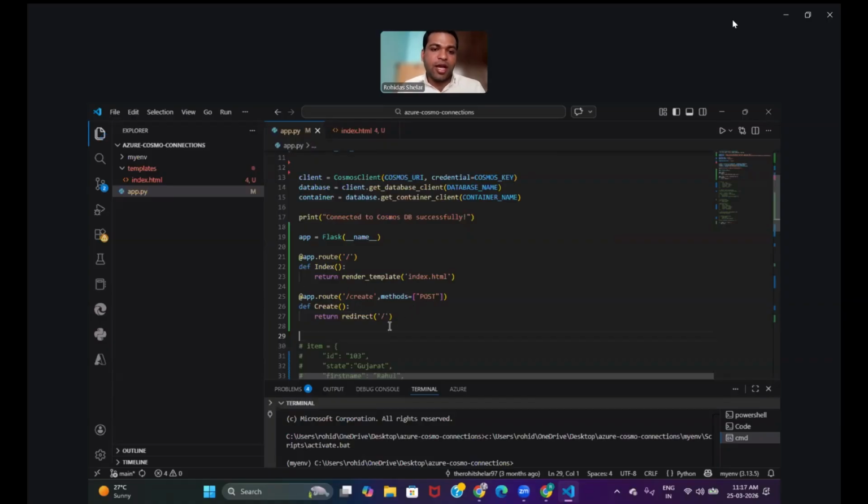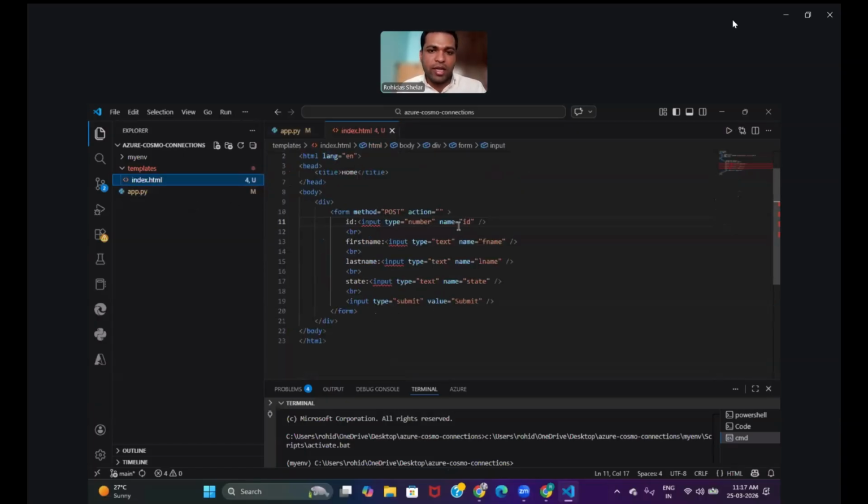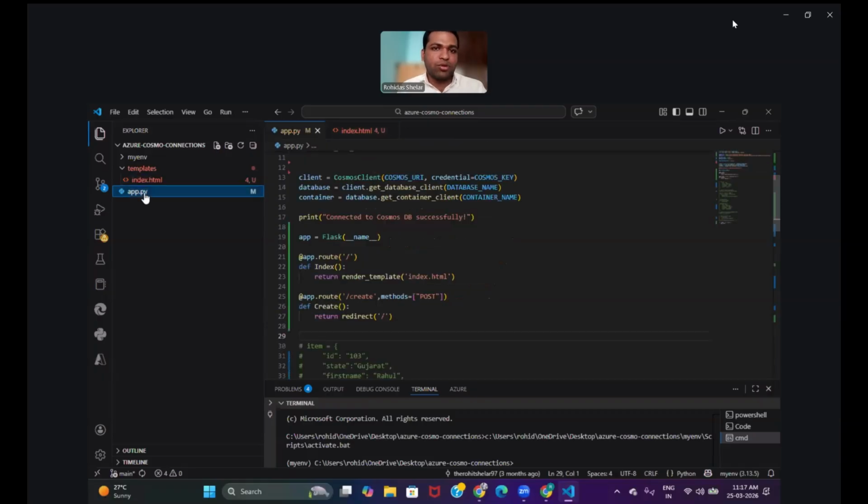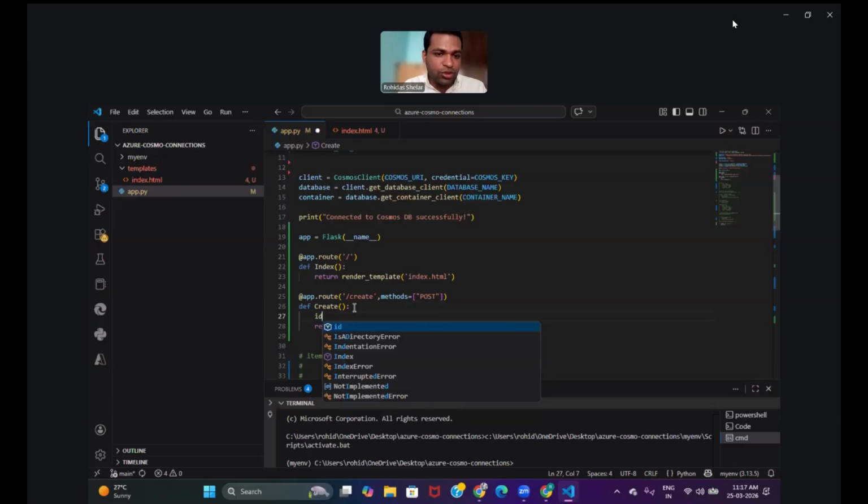Once it is done, now all this data I have to take to the front end, and then I will test whether I'm getting all this data or not. To get it, what are the names? The names are ID, F name, L name, state. The four types of data are here. So I will go into the app.py. First is called ID. I will use the variable name ID.